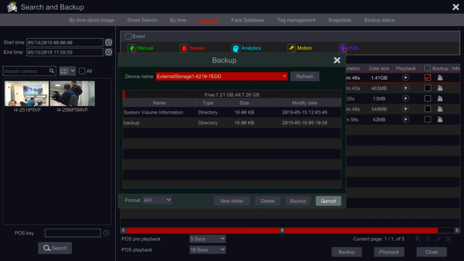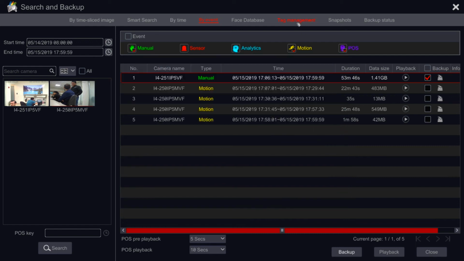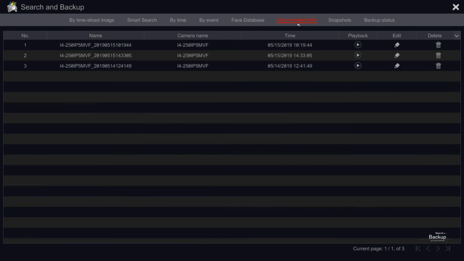Now, we will continue to tag management. Tags are actually playback bookmarks that you can save while watching playback. The tag management interface will be empty unless you have saved a tag. If a tag is available, you can play it back, edit it, or delete it by using the required icon.